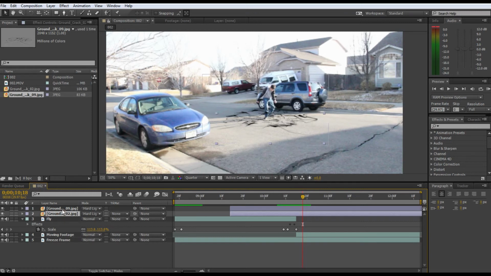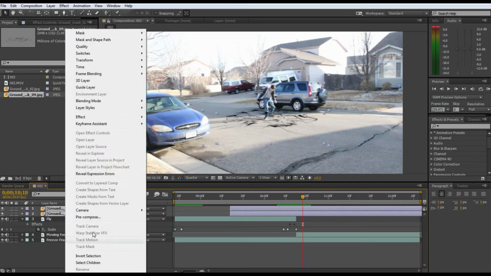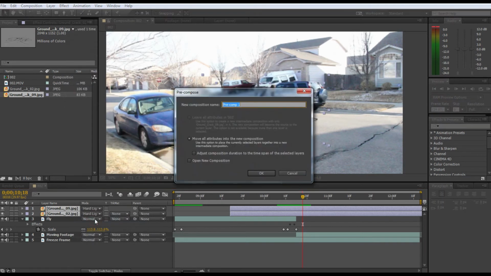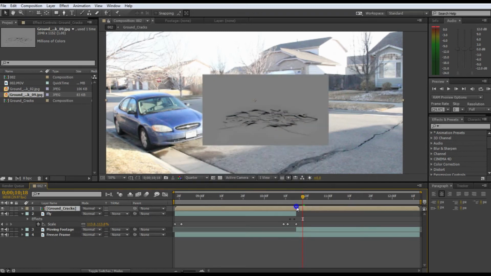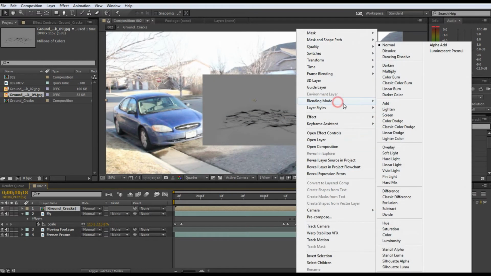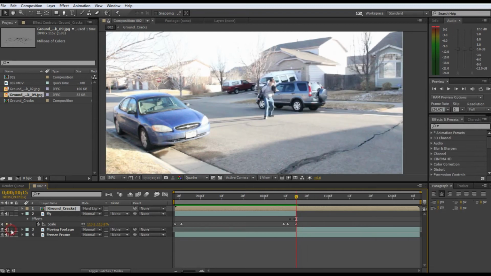Okay, so now you want to select one of them and then control click the other and then right click pre-compose, and we're going to call this cracked ground. Click OK, and it will do that for some reason. Go ahead and right click it again and then hard light. All right, so now that we have all that, we're going to go ahead and make a mask.